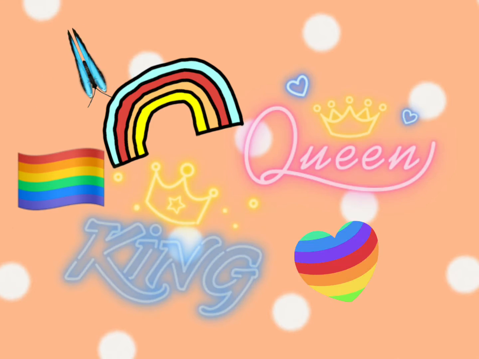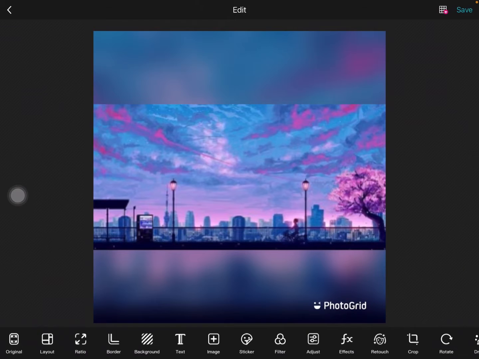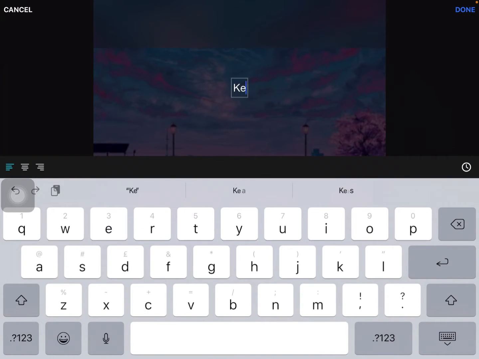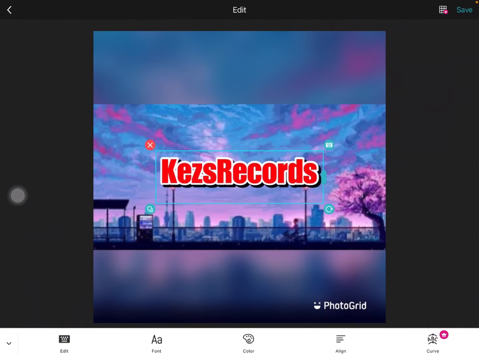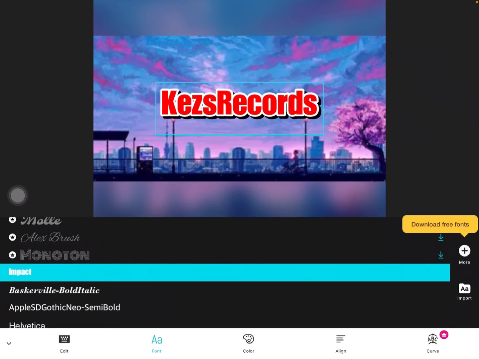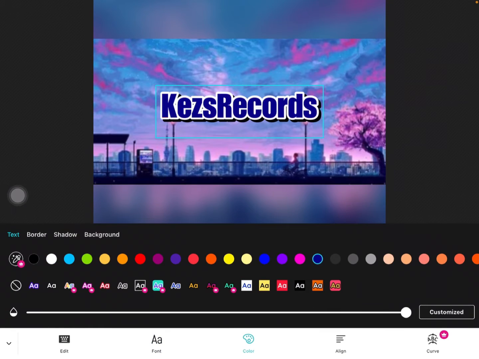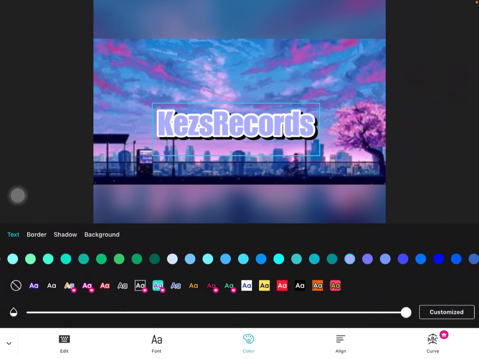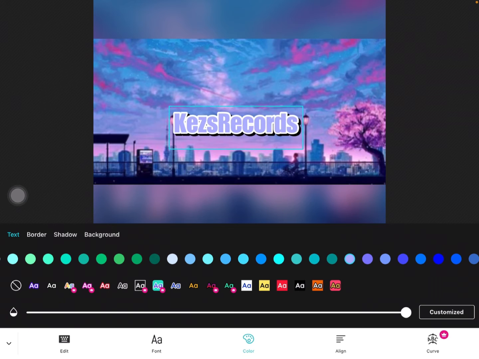So I'm going to create a banner using this. We're going to put in text. We're going to put in Kez Records. And it's going to change red because I was making a Halloween banner not long ago. Now you're going to want to choose your colour, to what colour you want it. I want it like a purplish. Let's do this one. I like this one.